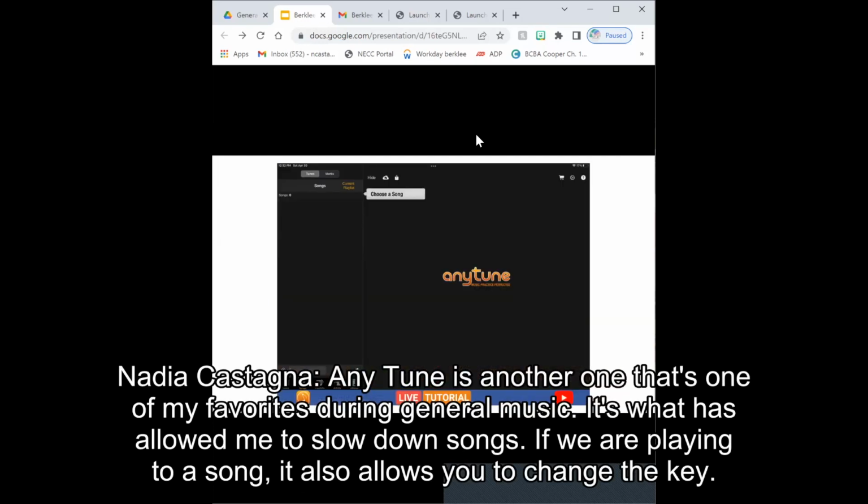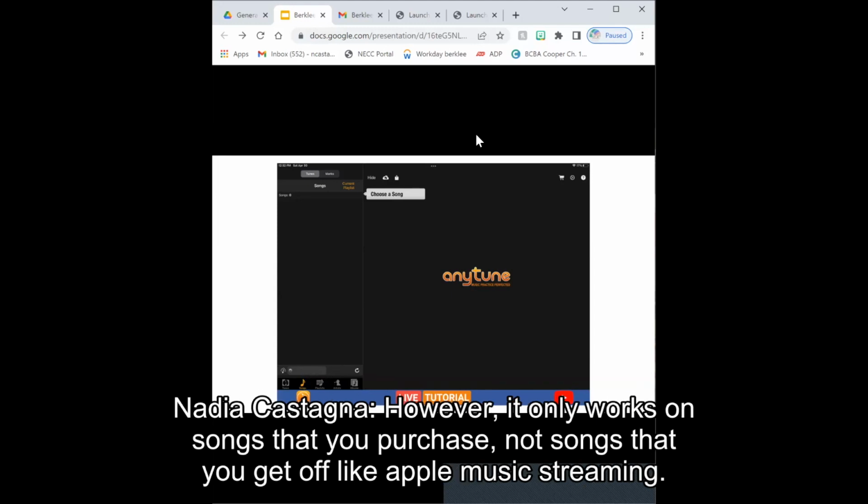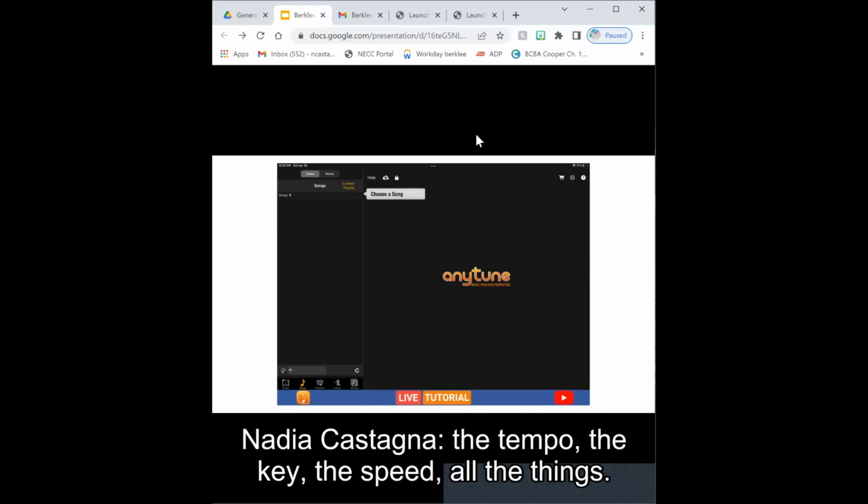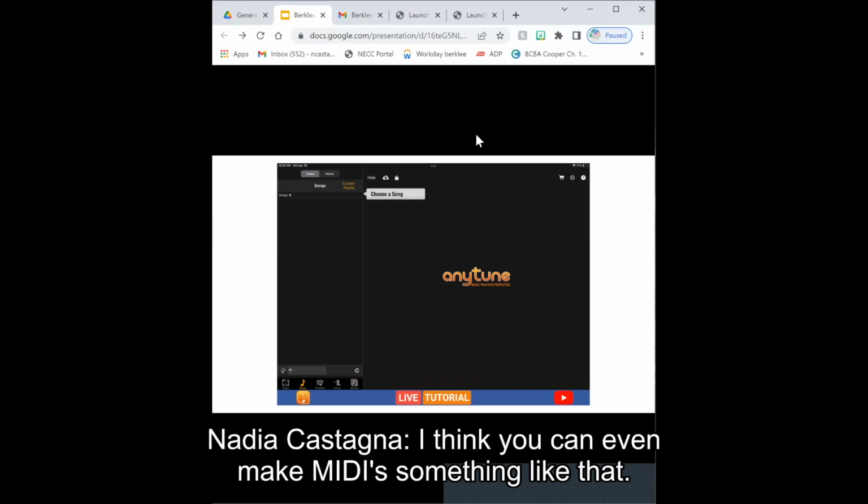AnyTune is another one that's one of my favorites during general music. It's what has allowed me to slow down songs if we're playing to a song. It also allows you to change the key. However, it only works on songs that you purchase, not songs that you get off Apple Music streaming. So it has to be a song that you purchase. And then you can make changes like the tempo, the key, the speed, all the things. I think you can even make MIDIs, something like that.